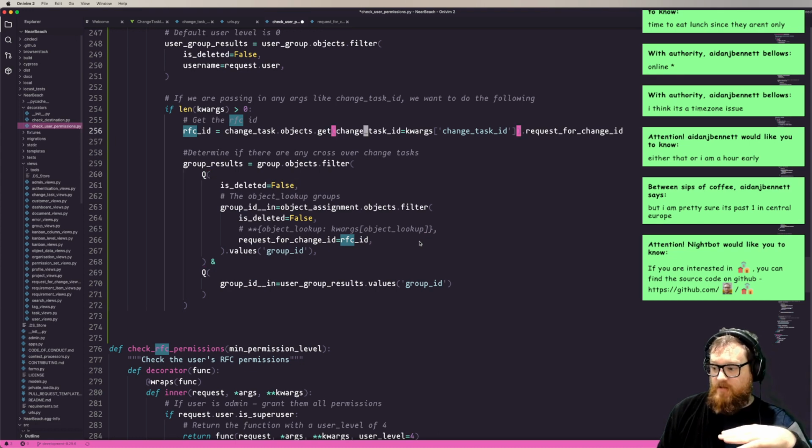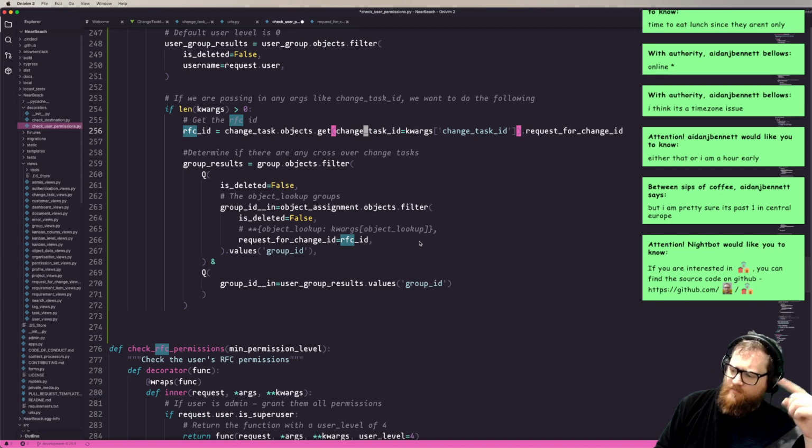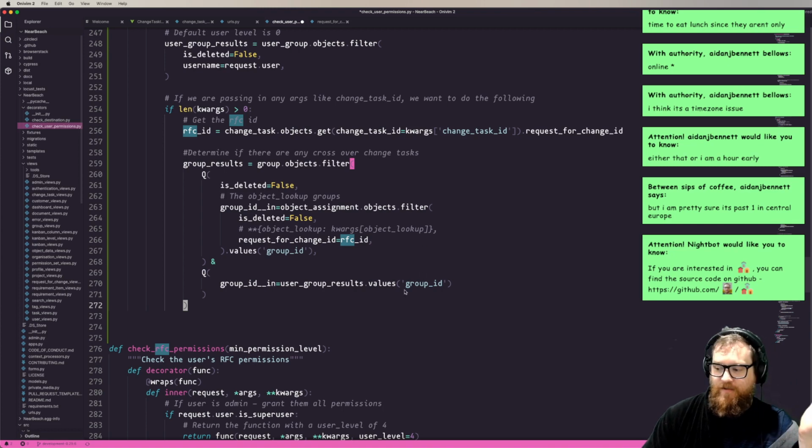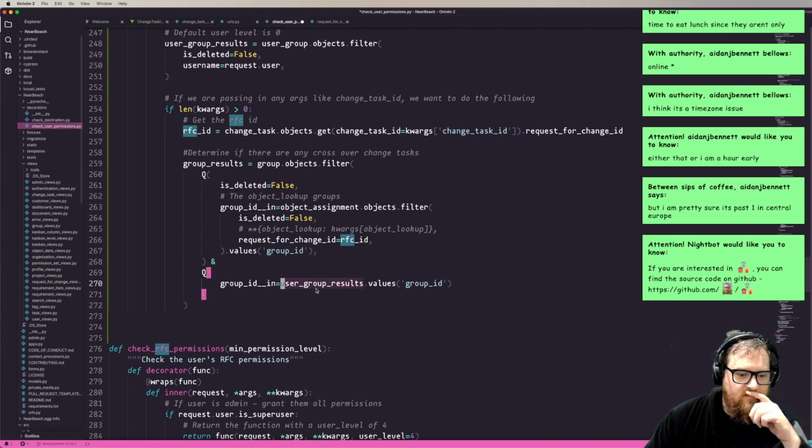So it's almost the same logic as the one down below, but we're just pulling the RFC from the change task. And the problem is I don't want to confuse the one down below by hijacking it with the change task when it's just easy to do it like this. Because this is already confusing enough. Yeah, cool. So there's our Venn diagram where we've got the RFC, the change tasks, RFCs, groups overlapping with what we've got.